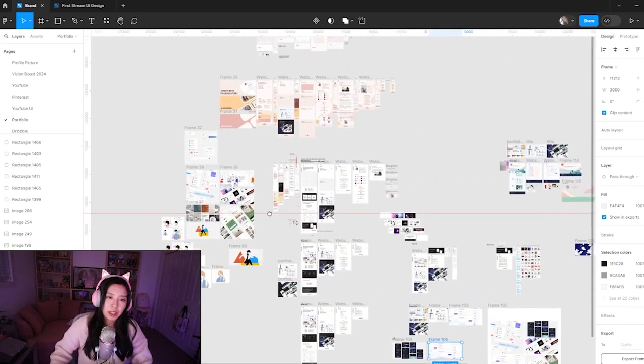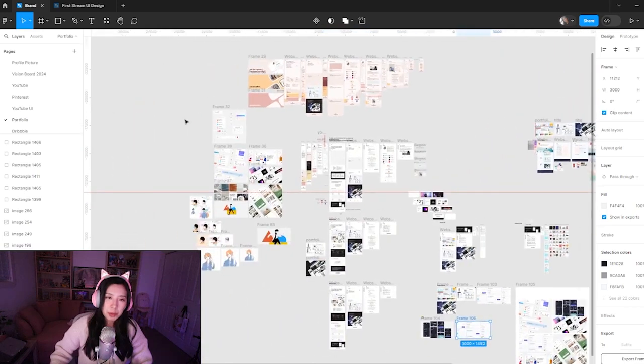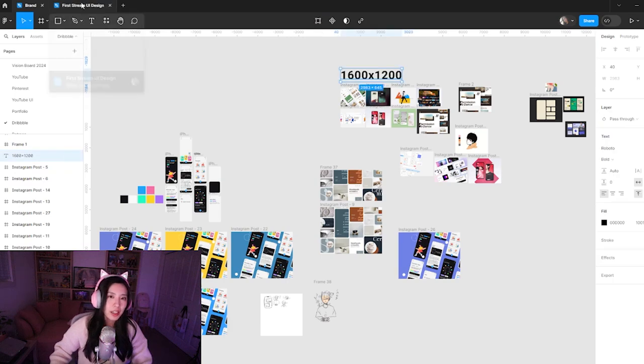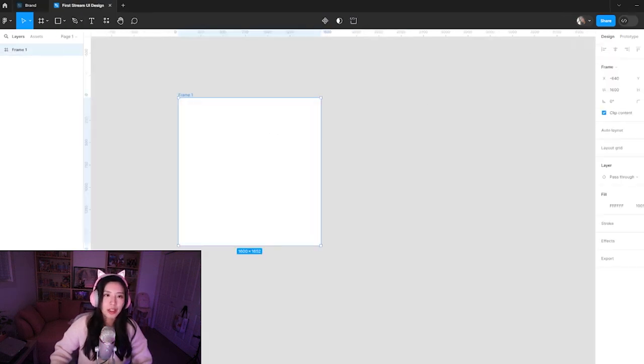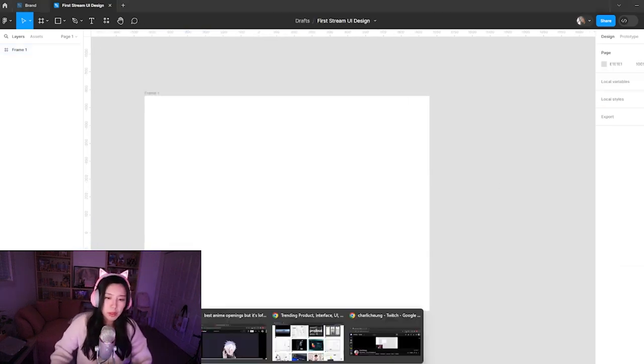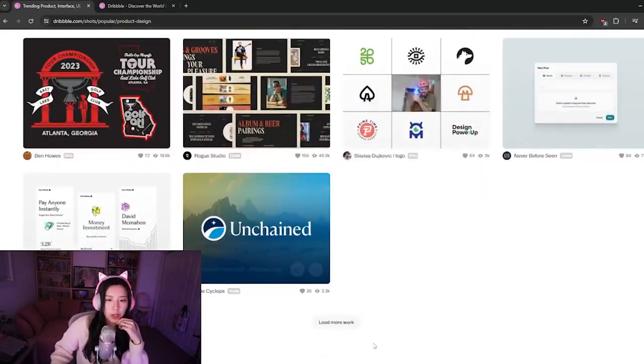I think you guys have seen this on my YouTube, but this is the Figma file where I have all of my assets for my portfolio. I actually want to go here, which is Dribbble. Okay, I use 1600 by 1200. I just had to make sure. Open this again. I want something bright.